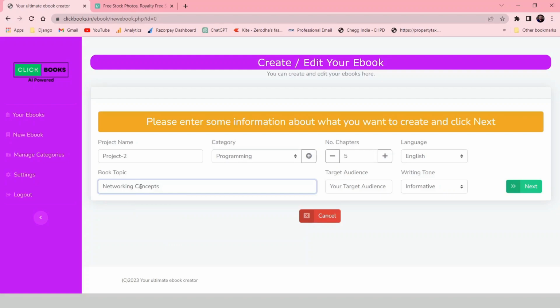You can have any topic that you like. For example, I can just remove this and say maybe motivational, or something like only motivation. Obviously it doesn't belong to the category of programming, but I'm just going to keep it as it is for now. And then you have to specify the chapters, how many chapters you require in your ebook.